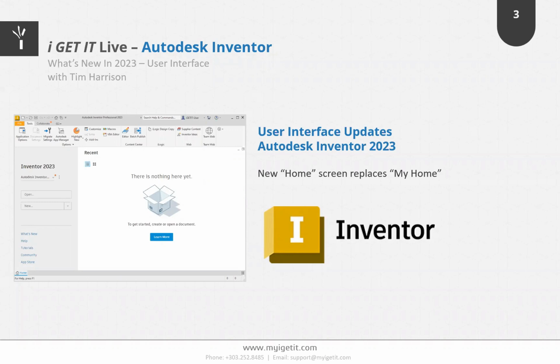So that's the new home screen. This replaces what previous several releases called the My Home or the Inventor My Home screen. So naming is similar, but it's a little bit different in the way you interact with it and the way it reacts when you open and create new files within Inventor.